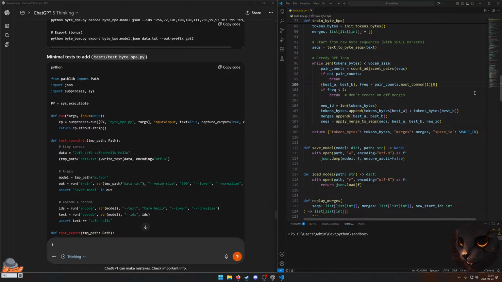So if we have parentheses best A, comma, best B, then outside the parentheses, comma, frequency equals pair_count.most_common(1)[0]. How does that work out?